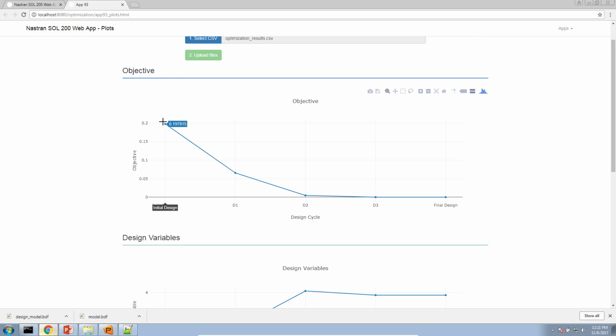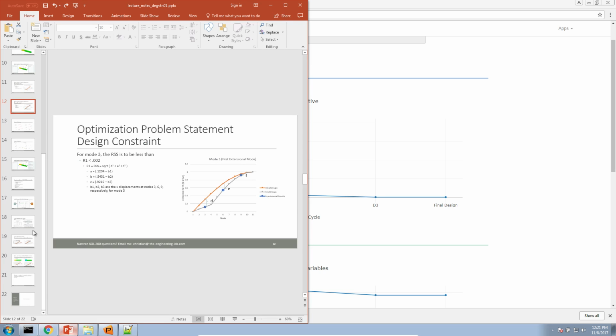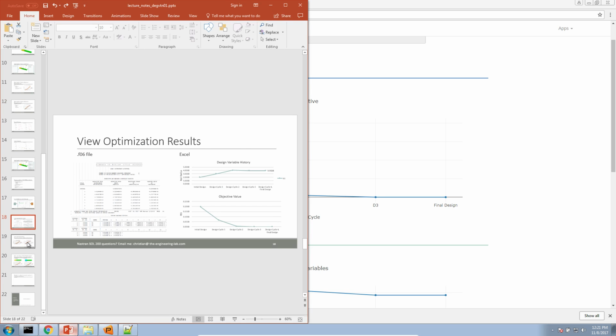So here we see that the root sum of square value for the objective started at 0.197, and it ultimately went down to a value very close to 0. That's very good for us. And here I should actually show you what this means.